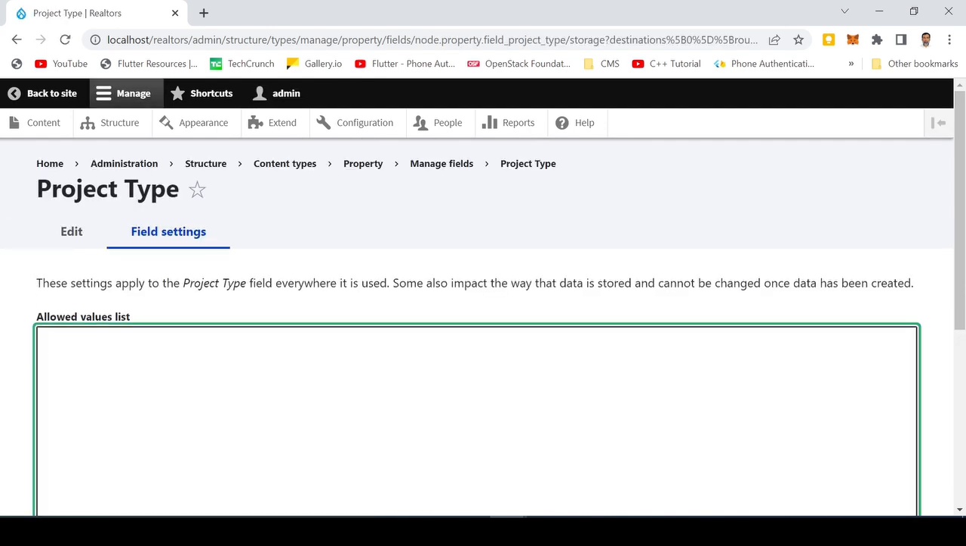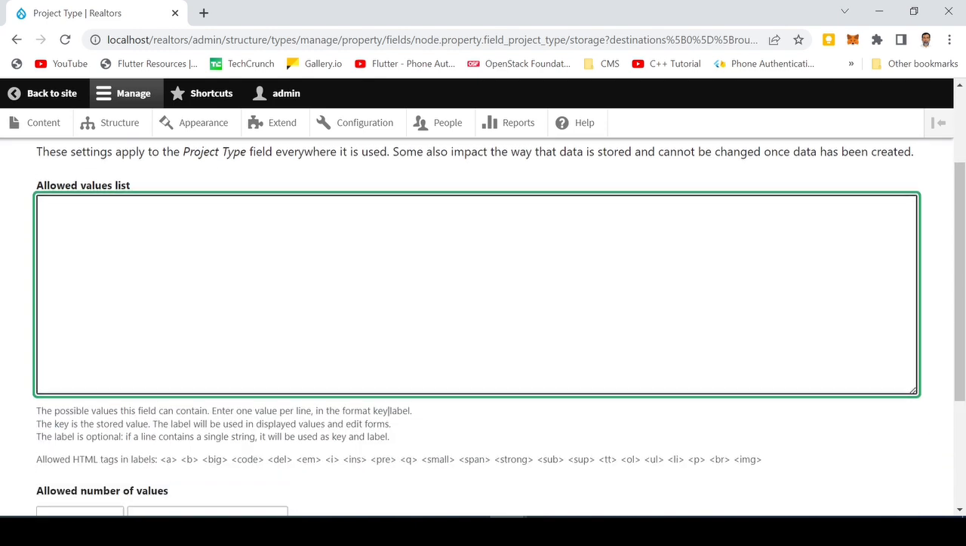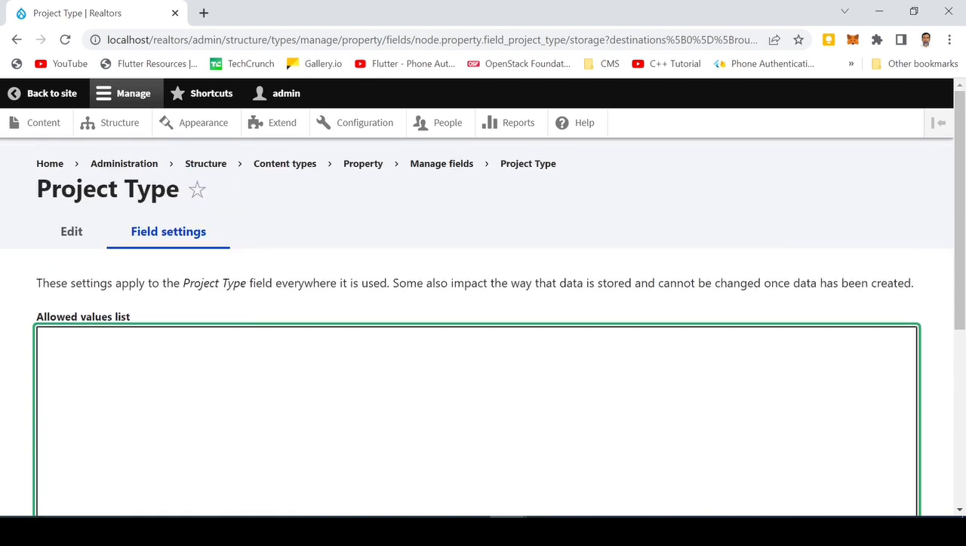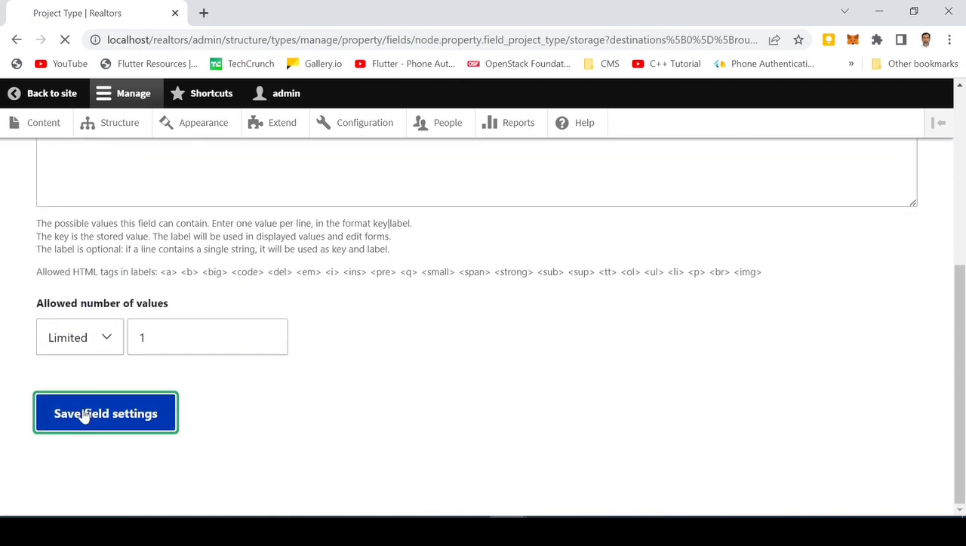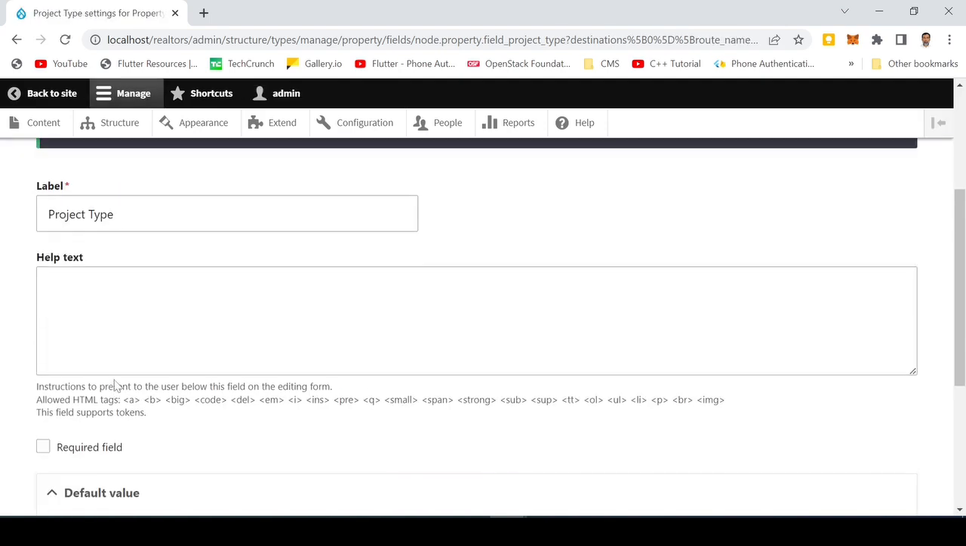Now these are the allowed values in the list. I have to list the values. The user will select from this list. So I will say over here, this is a residential plot, or this is a commercial plot, or this is a house, or this is a flat. You can add values later, and it is also limited to only one value.